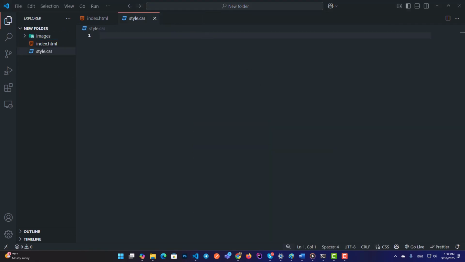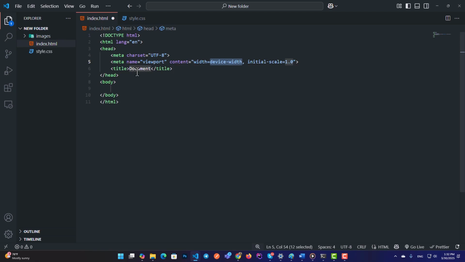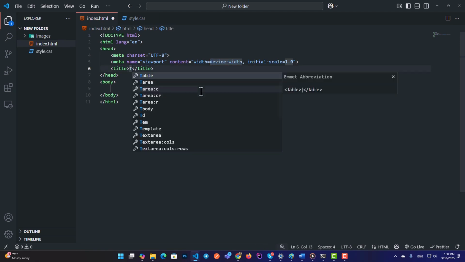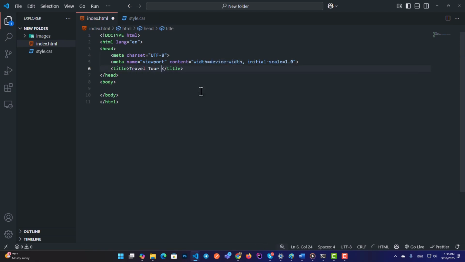It doesn't matter. So I go to my HTML file and create an HTML snippet. Travel tour cards is my title. I'm going to link my CSS file.